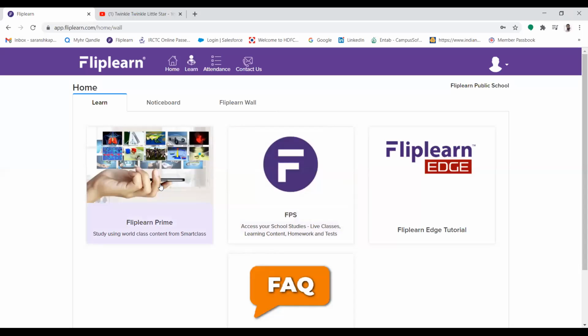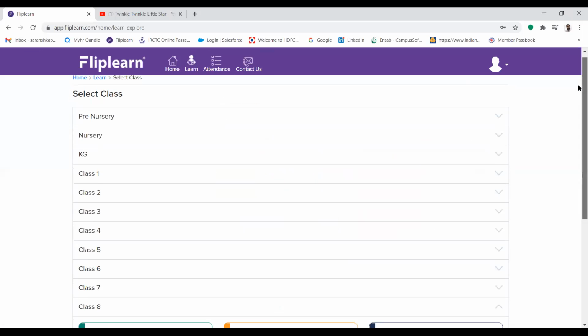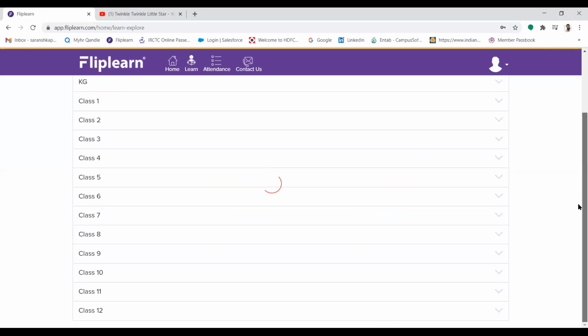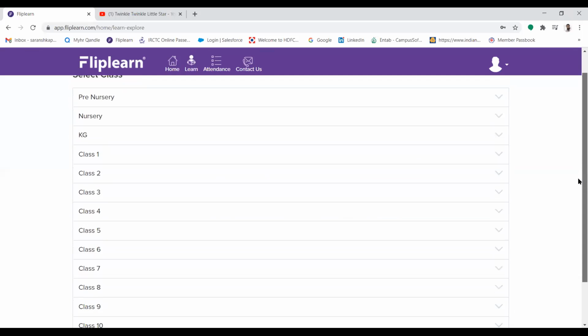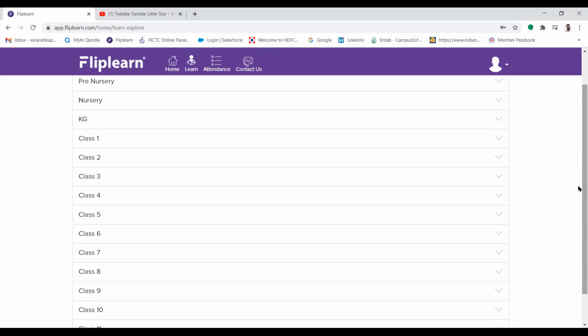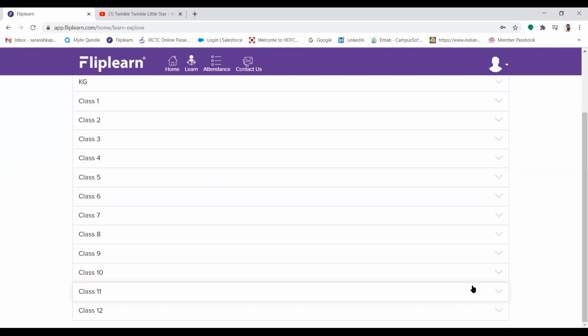Let me take you through Fliplearn Prime first. In case of any doubt, you can unmute yourself and ask your question. If I click on Fliplearn Prime, I see the classes from pre-primary till class 12th. Though I am a teacher of class 8th, I still have access to digital content from pre-primary till class 12th, for all the classes, right?